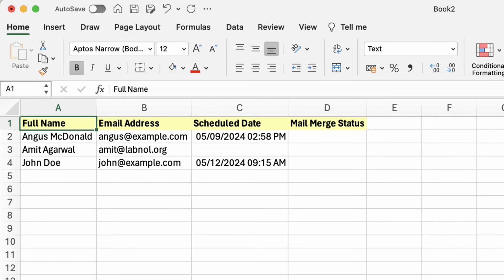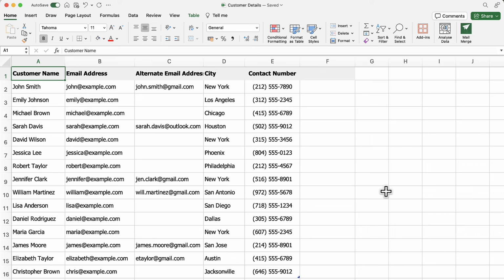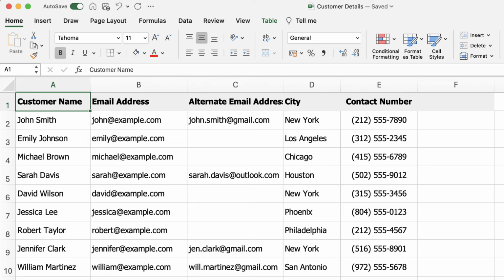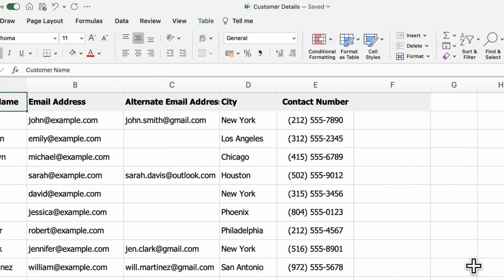In Mail Merge, a separate email will go out for each row in the worksheet to the email address specified in the email address column. And if you want to schedule the emails, you can specify the date in the Scheduled Date column. For this video, we have created a worksheet that contains a list of our customers and their contact details. We are launching a new store and we want to send personalized emails to our customers, informing them about the launch and inviting them to visit our store. We have all the email addresses of the customers here, and we also have alternate email addresses for some customers, which we will be adding in the CC field of our email later.